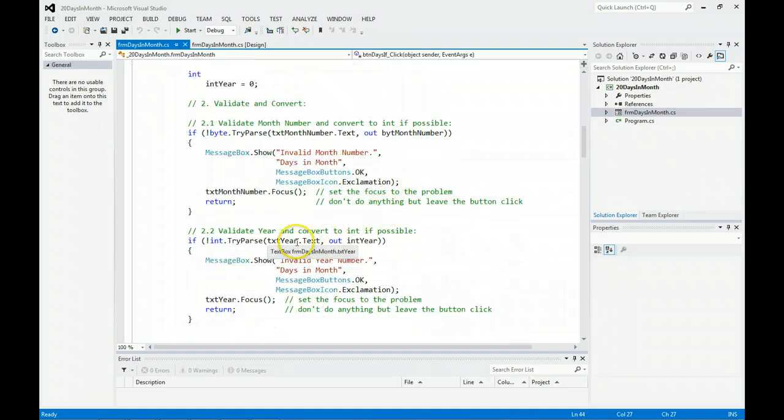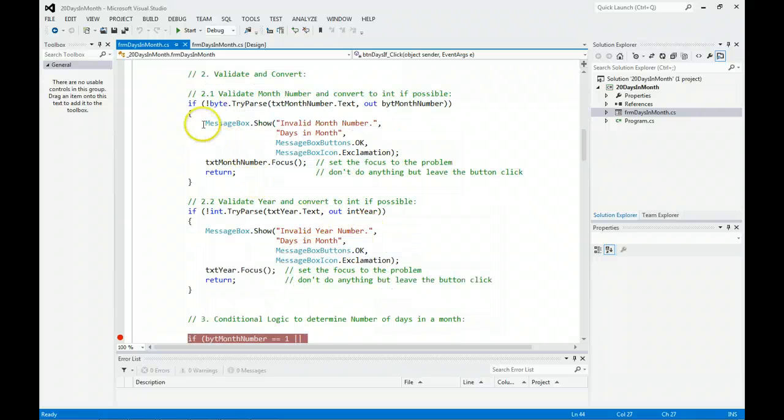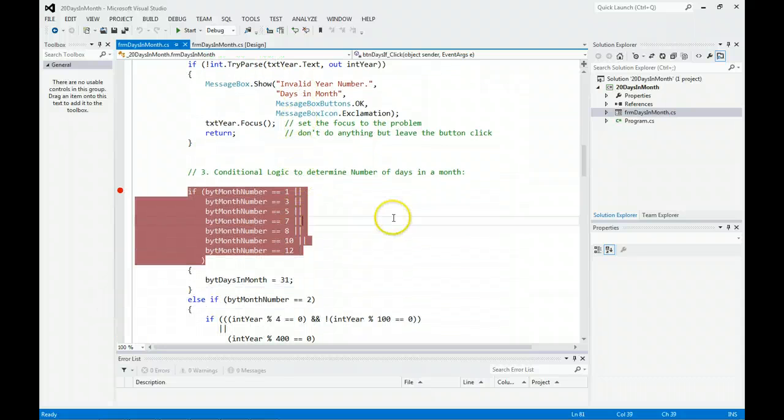Down here we take the text year dot text, try to parse it to an int. If it works, the numeric value is outed into here. Anything goes wrong, a message box pops up, and we leave this click event right here.